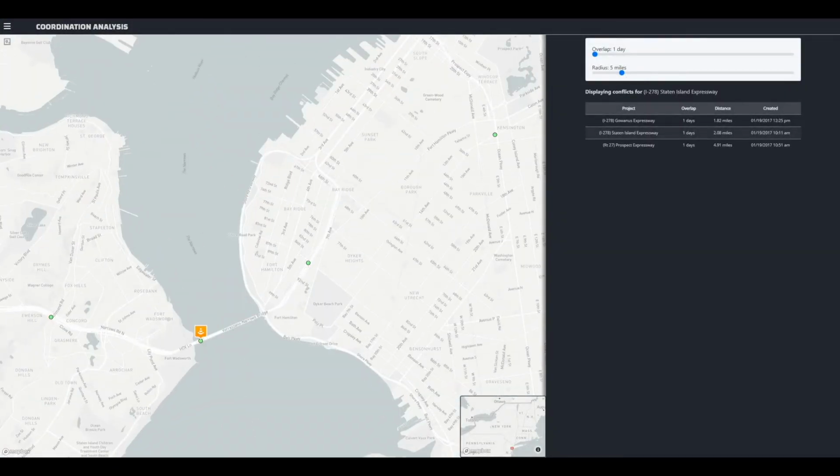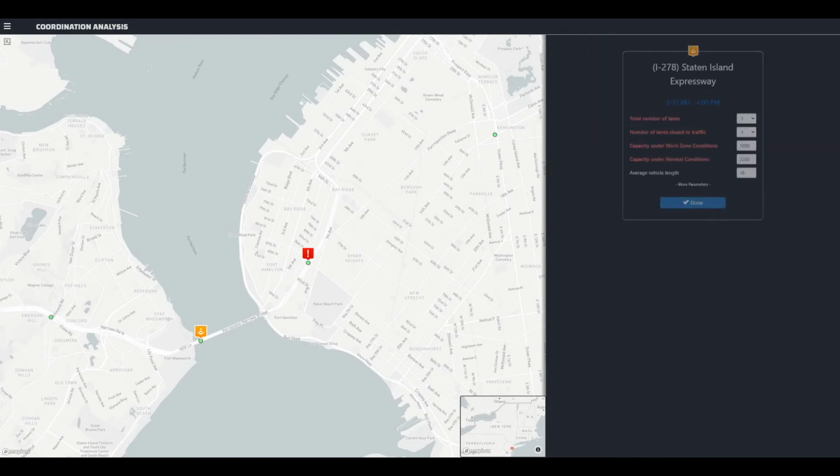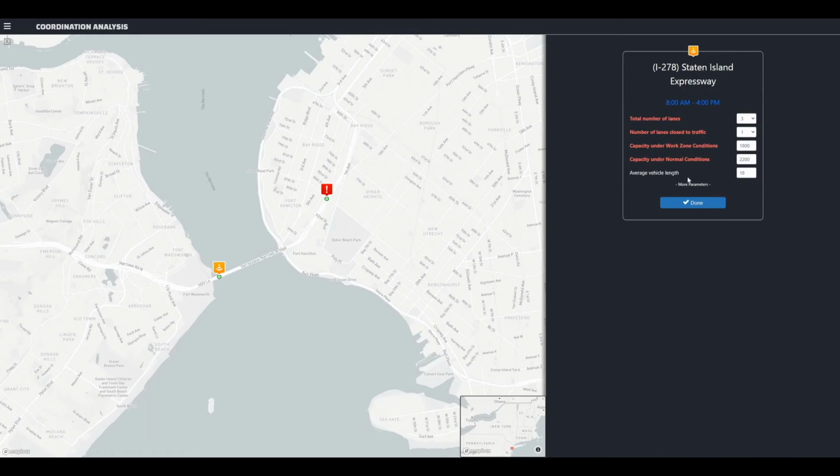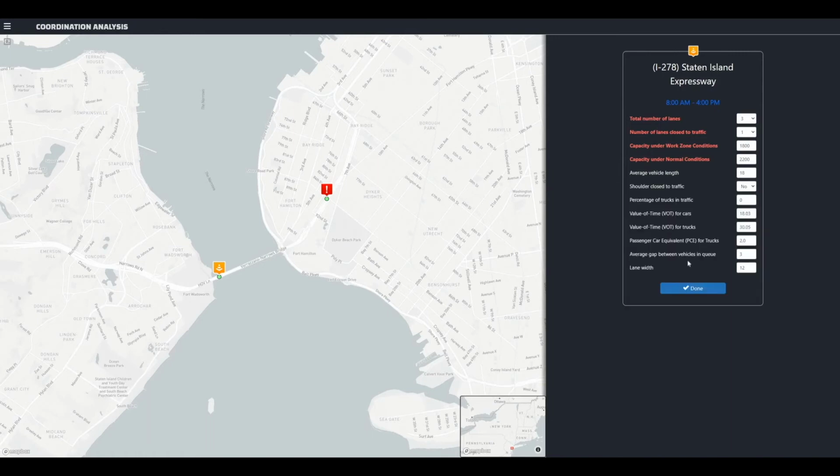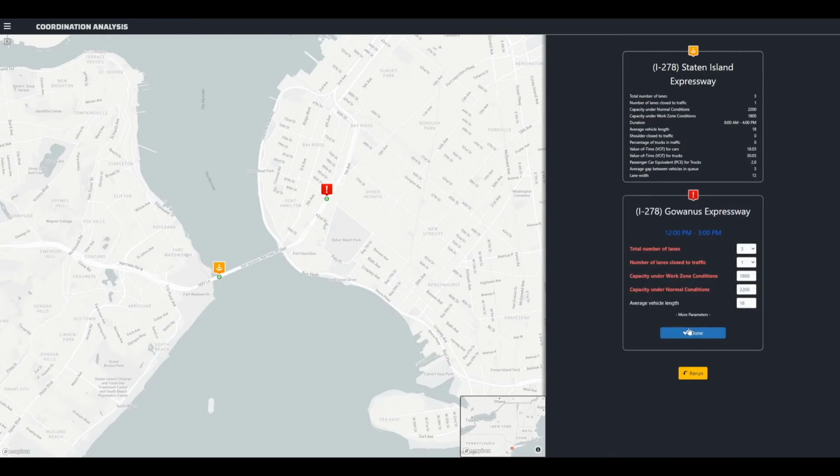We again have a list of potential conflicts based on the identified duration, overlap, and search radius. I will select the first one. We now want to calculate the impact of the selected work zone, and the user has the opportunity to adjust the default parameters or keep the default values. We do the same thing for the conflict.